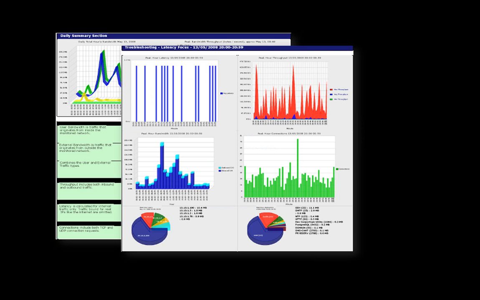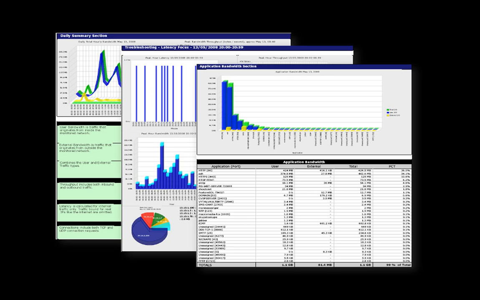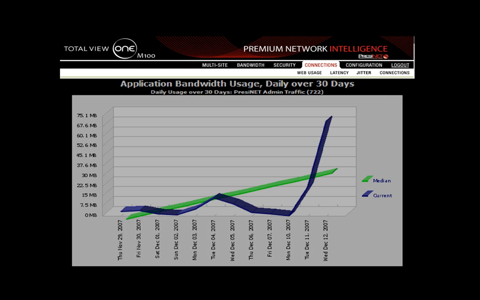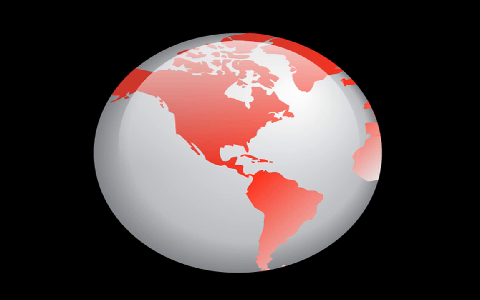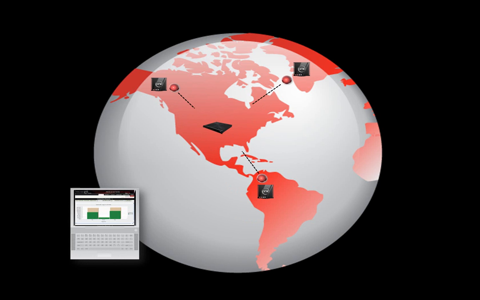TotalView One also provides daily connection, bandwidth, and latency reports, allowing you to prove the state of the network to stakeholders, and capacity planning tools to ensure you have enough bandwidth to accommodate the growing needs of your network. You can deploy TotalView One on a global scale to remote offices and server farms, while you manage your network from a single web console from wherever you choose.